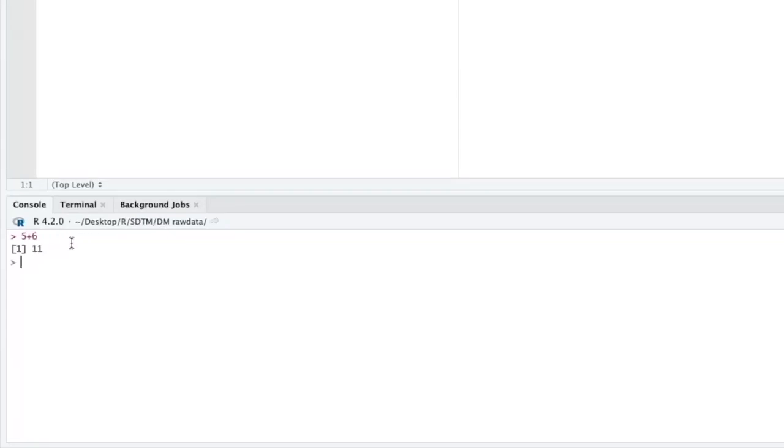Result is 11. In SAS, if you're doing this, you need to create one data set, right? A equal to 5, B equal to 6, and then use this operator or sum function. 5 plus 6, 11.